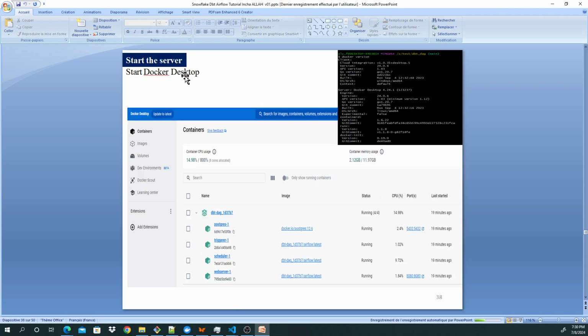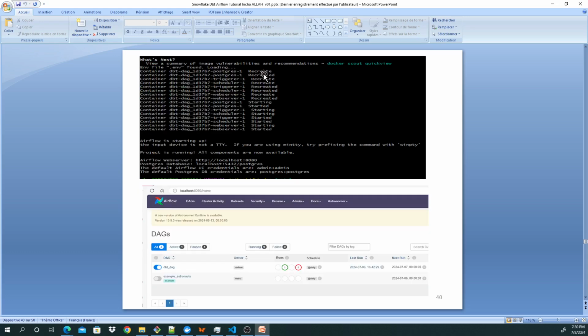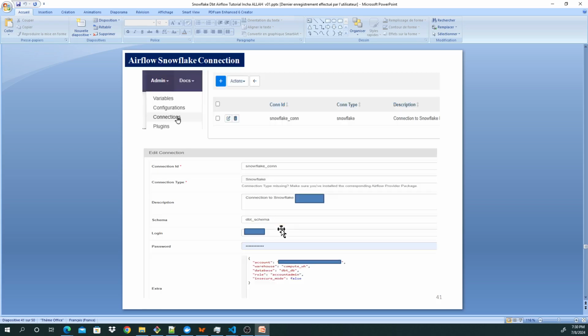Here we start the server, and we also need to start Docker Desktop. We'll see that all components are up and running. It is essential to copy the dbt project under the DAG folder of the Airflow project structure, and then we just need the astro dev start command to start the service. And here we go, we have the Airflow console with the tree.